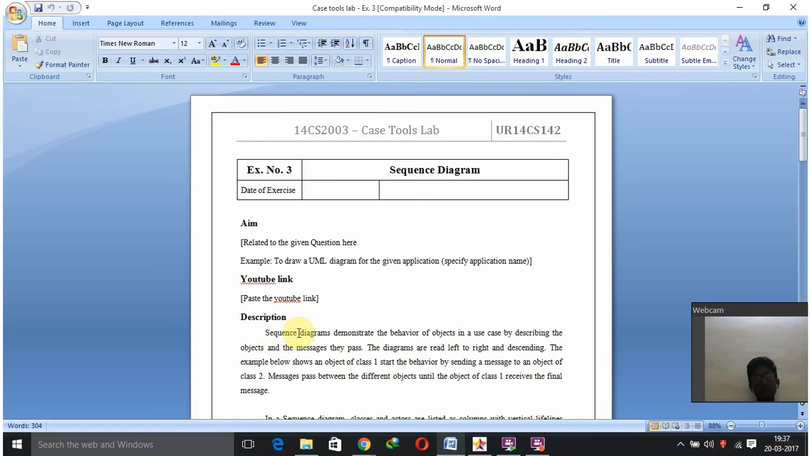The sequence diagram demonstrates the behavior of the objects in a use case by describing the objects and the messages passed. The diagram is read from left to right and descending. The example is shown bigger for us.